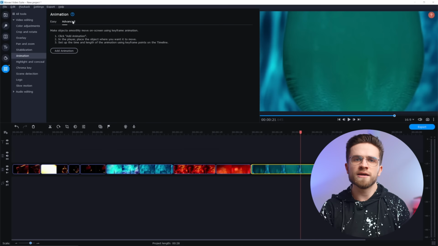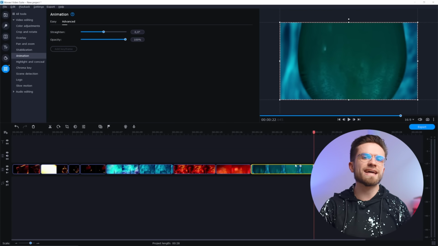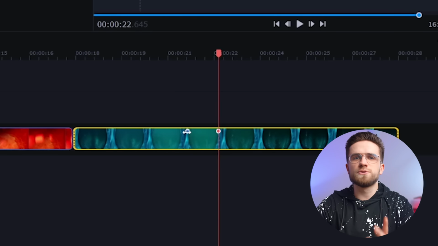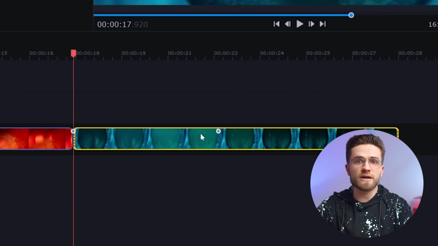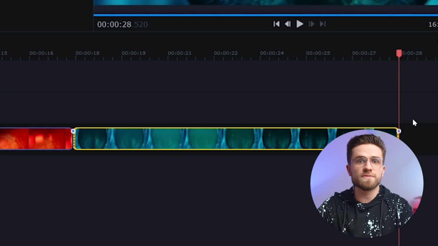Try to drag and something may work out, but if you want to make your own animation more precise, then go to the Advanced section, click Add Animation, and you will have 2 points. Drag one point to the very beginning and the other point to the very end.